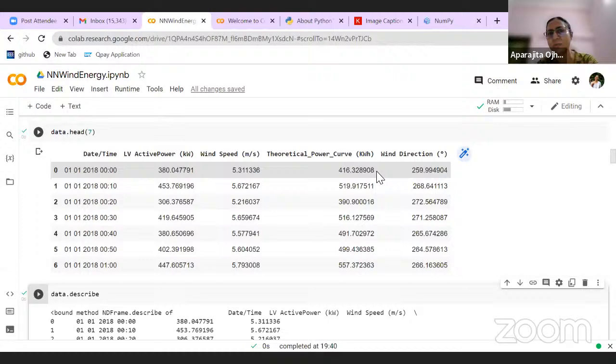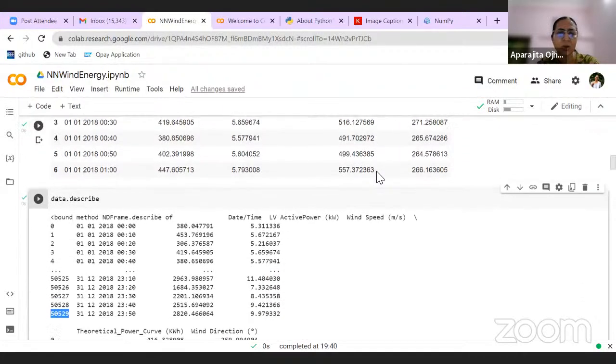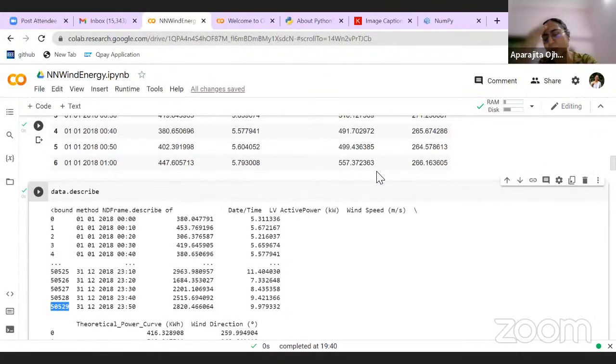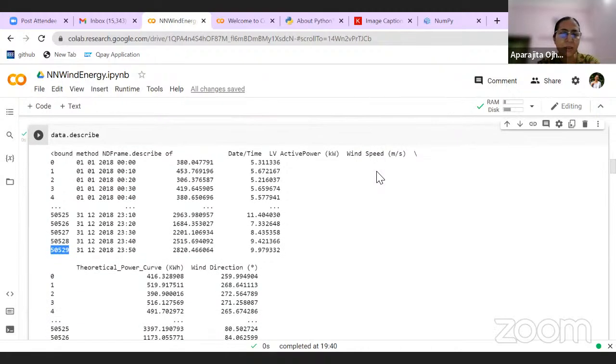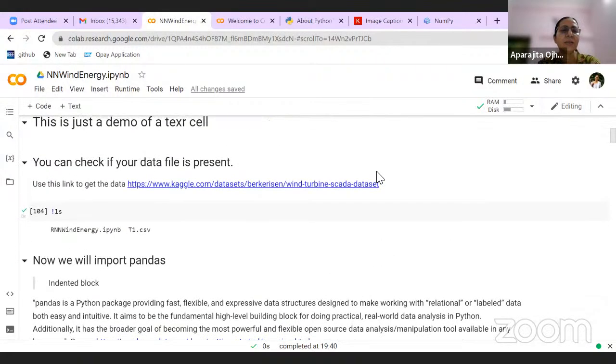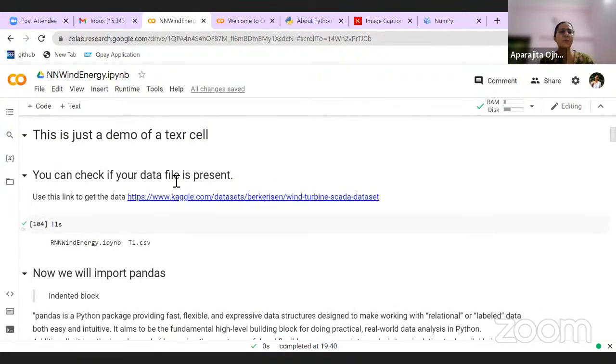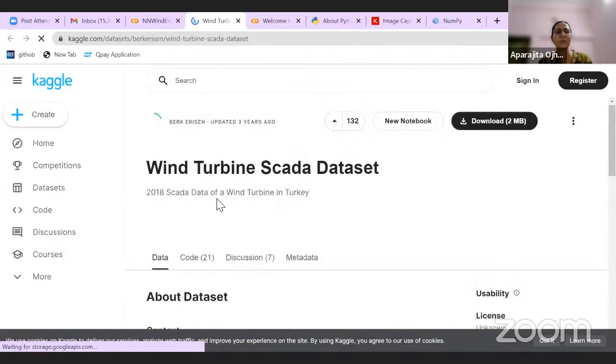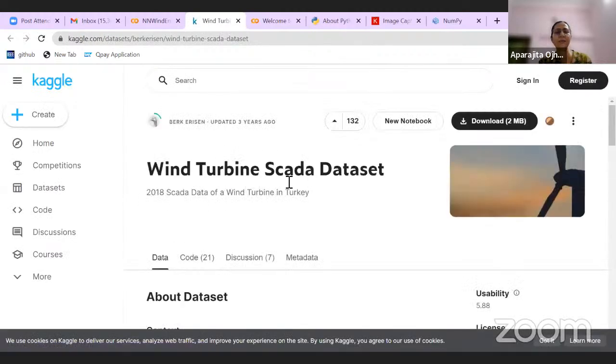So you will see many papers in this direction of anomaly detection using wind energy or any other SCADA system data. So this is the SCADA system data, which you can find here. It is given on Kaggle. When I click on this link, I hope you can see the wind turbine SCADA data set.